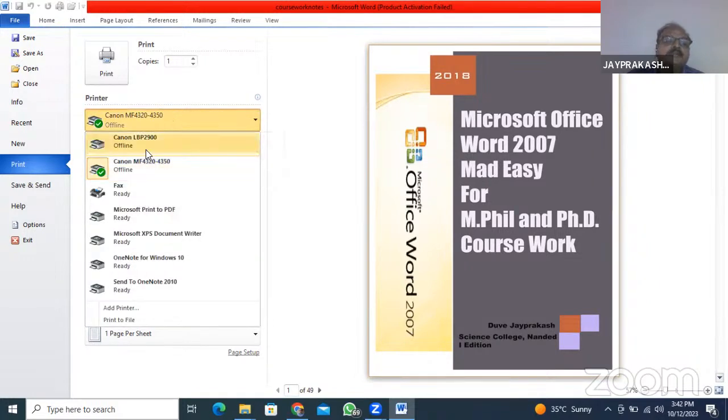Here in this case, there are two printers installed on my laptop, that is Canon LBP 2900 and Canon MF 4320. These two printers are there. Currently, I am not connected to any printer. That's why I cannot print anything.